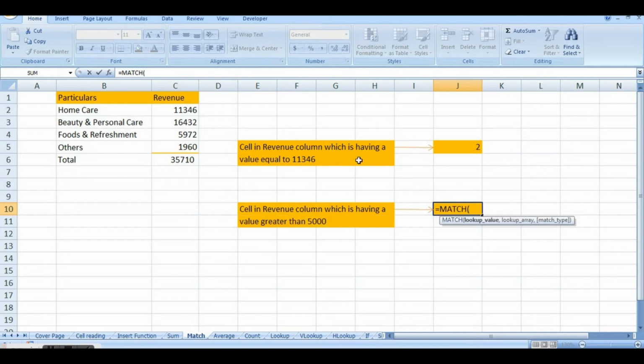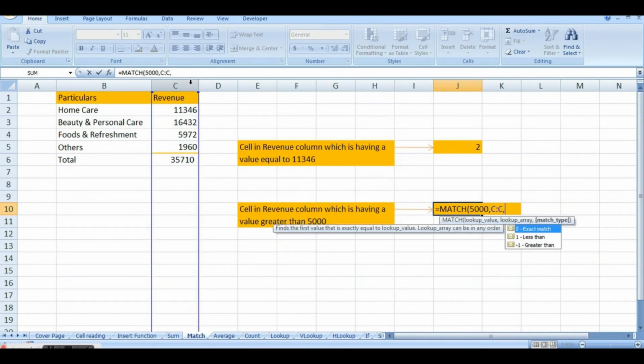Lookup value is 5,000. Now we will not put greater than or less than here because that will go into the type selection. So the value that you want to look for, whether less than, greater than, or equal to, only the value you have to put here. Then lookup array, again the revenue column, because we want it from the revenue column. If there are multiple columns and huge data, this turns out to be very useful if you want to find out some benchmark values. And then match type, here we want to find a value greater than 5,000.